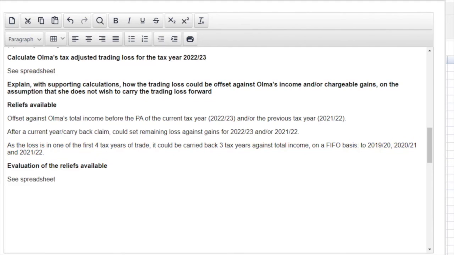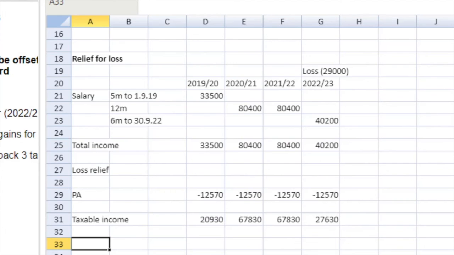In order to evaluate the reliefs, we need to put together some figures. So I might do this in the spreadsheet, set out the tax years side by side, and think about the income that she is actually going to have for those years. We've already spotted that she did have a salary, and we need to be very, very careful with the dates. So here, all I've done is just to put together in the spreadsheet a summary of her income so that I can see where the loss might fit in.